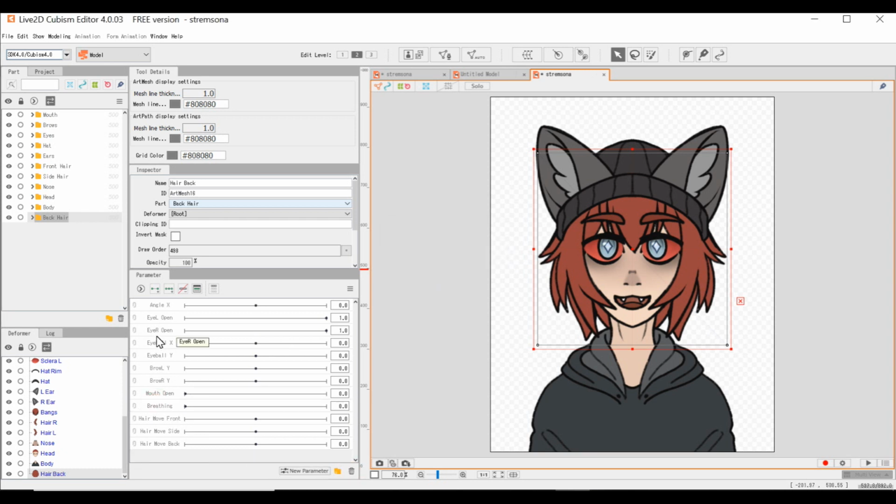And so all you should have is angle X, IL open, IR open, eyeball X, eyeball Y, brow LY, brow RY, mouth open, breathing, hair move front, hair move side, and hair move back. Those parameters we deleted, they're not necessarily useless or anything.